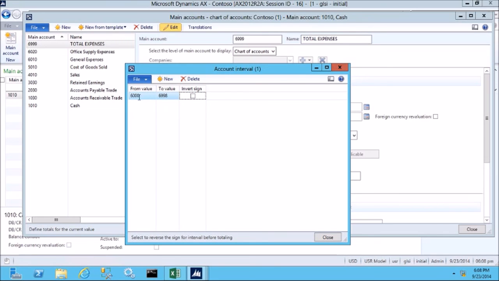It's important to note that AX will allow you to type in values that do not exist in the actual account list. This is useful if you want to add more accounts later on so that you don't have to remember to update the account intervals.